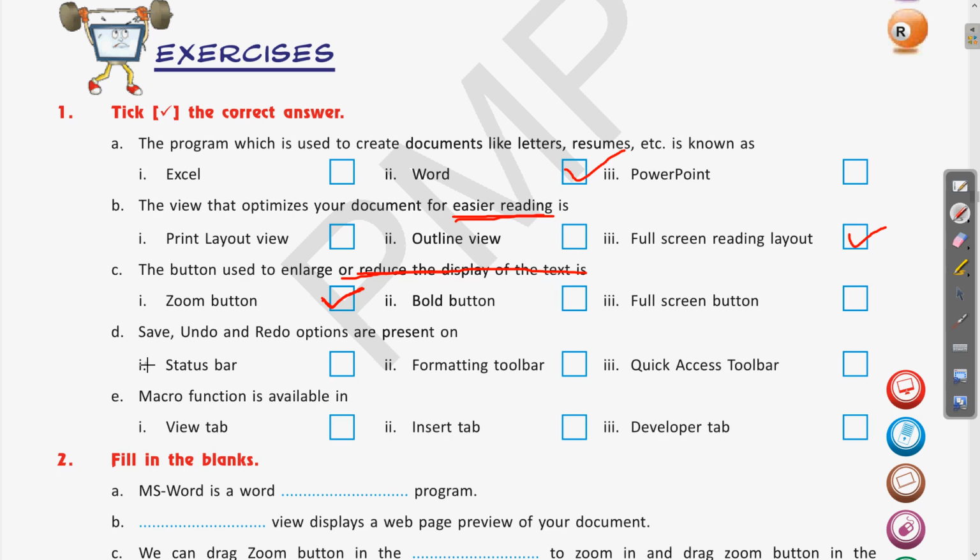Then question number D, save, undo and redo options are present on, so where are these buttons present? In the quick access toolbar. We have seen that at the top we have the frequently used icons, and that is called the quick access toolbar. Then question number E, macro function is available in, so we have to tell the tab. The macro function is available in the view tab. Clear? There is no developer tab, and the insert tab we have seen is used when you want to insert something. So the macro function is available in the view tab.